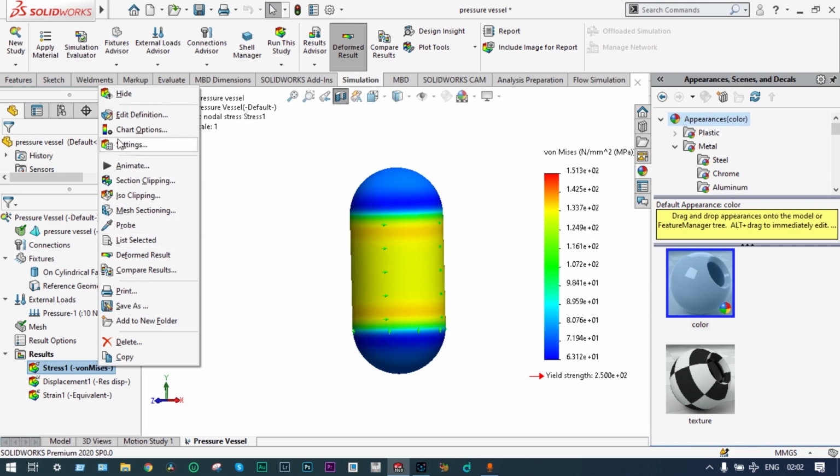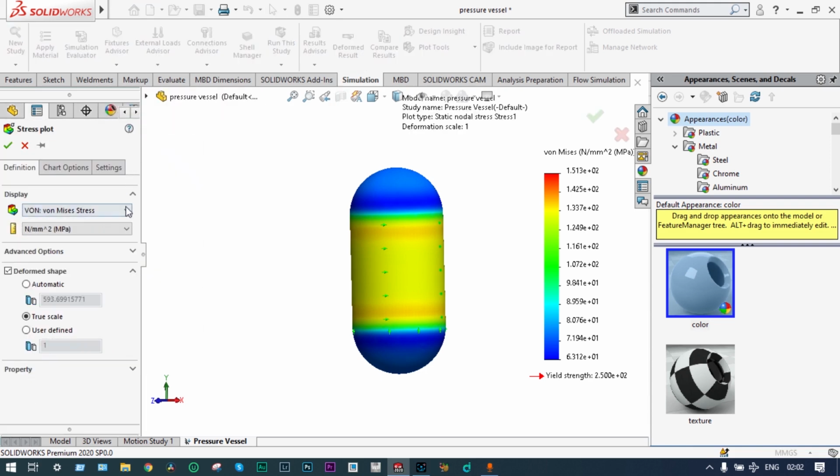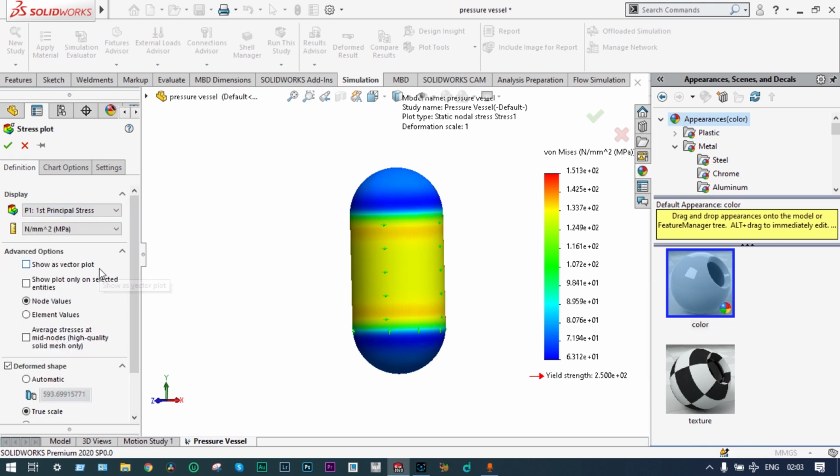So edit definition and von Mises stress is available here. We have to change it. Now here in this case you can see hoop stress is not available, right? So here you can see that first principal stress is equivalent to hoop stress. The maximum stress developed inside this pressure vessel will be hoop stress. So in this case it will be first principal stress. So let's see that one.